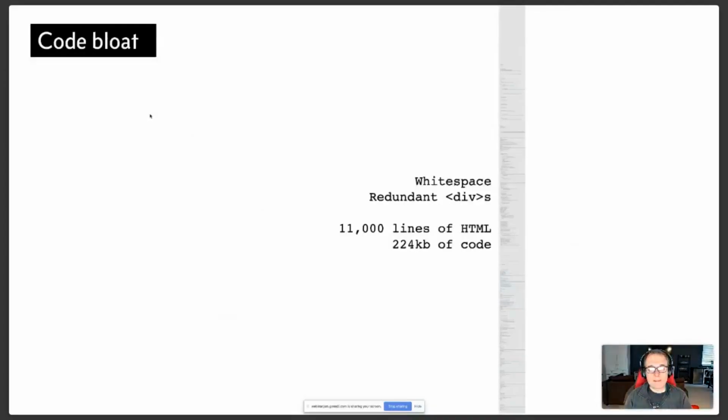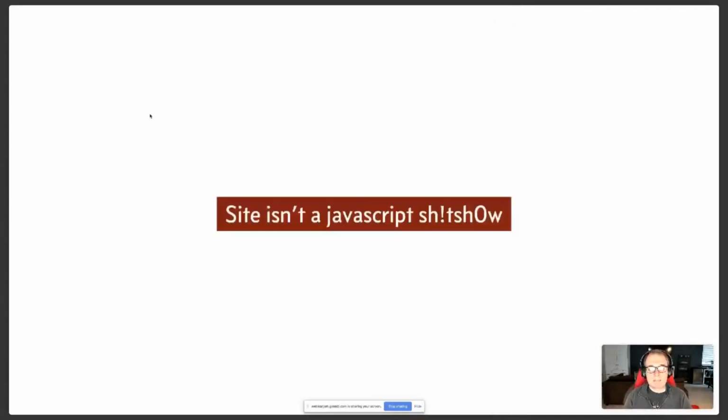White space and code bloat. This is a real site, and I had to trim it down because it wouldn't fit on my screen. 11,000 lines of HTML, 224 kilobytes of code to deliver a page that has like 30 products on it. I'm sorry, that's completely unacceptable. And by the way, white space is still space. It's still characters. Your browser still has to parse it, and it adds to the size of a page. Redundant divs, where you have a div embedded again and again and again, is another thing that can really bloat code. You want to address that as quick as you can.